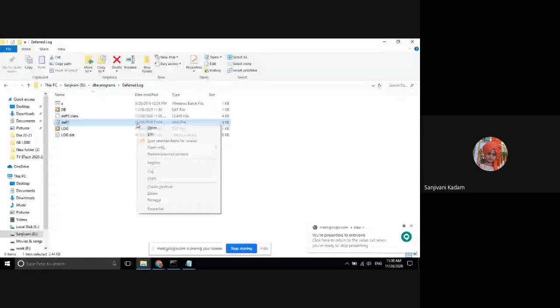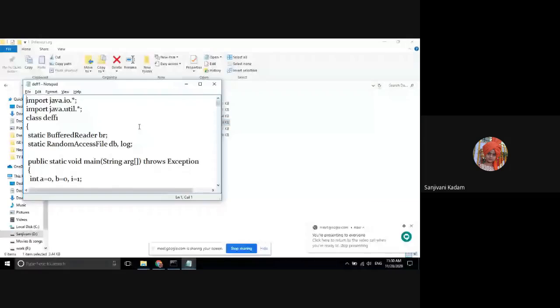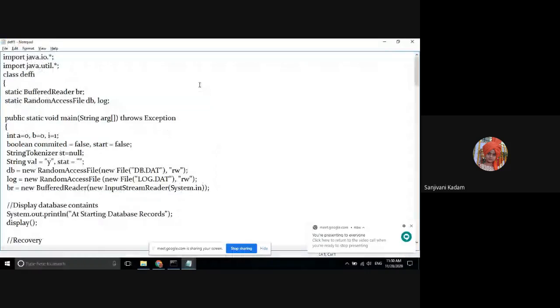Because of the time constraint, I have already implemented this program, so let us see what this program says. This is the start of the deferred database modification. We are using file input, which means there are multiple files we are accessing during the program. That's why IO and util are there. Util is used to take the input of up to which step we are performing the transaction execution.